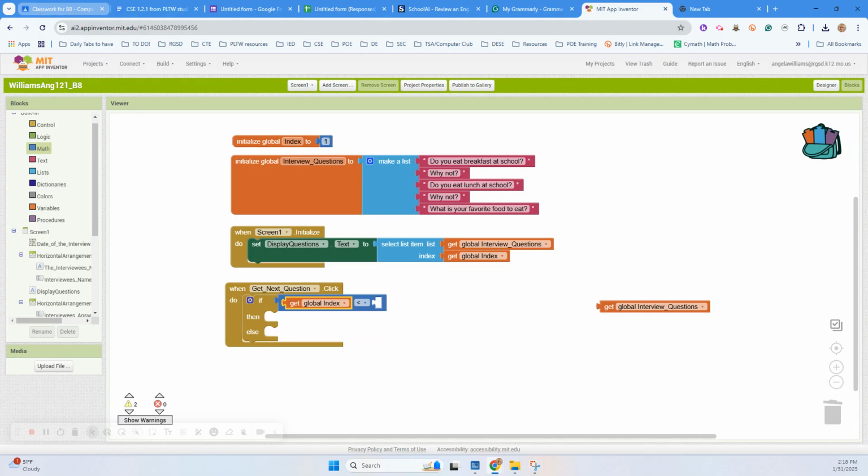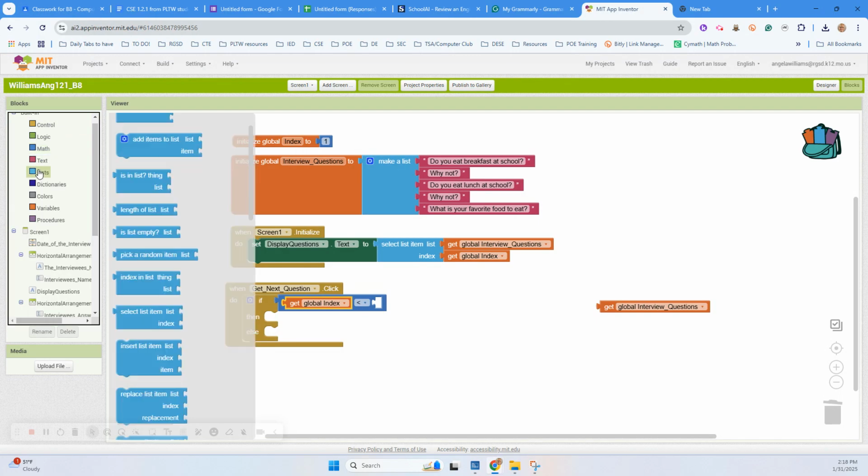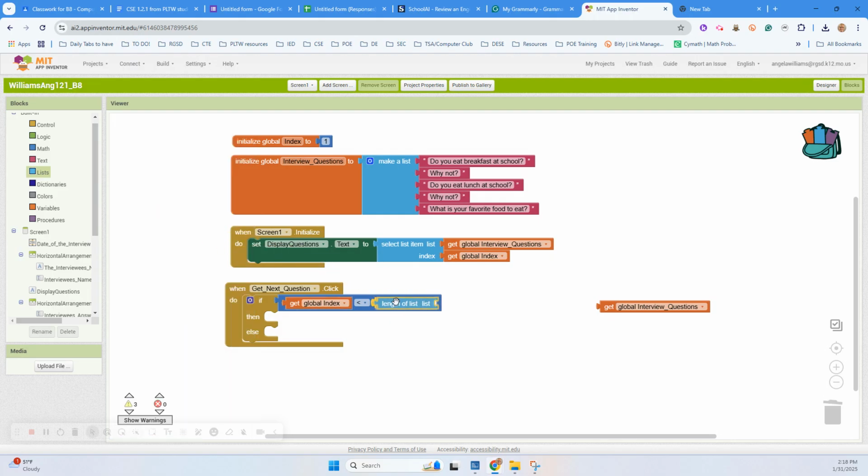So the length of our list, you'll notice, has this opening here. This is where we add our get global interview questions. So this is our list. So this command right here is saying that we have to go to this list and we're going to get the global interview questions, which are these. These are the list of our questions. There we go.